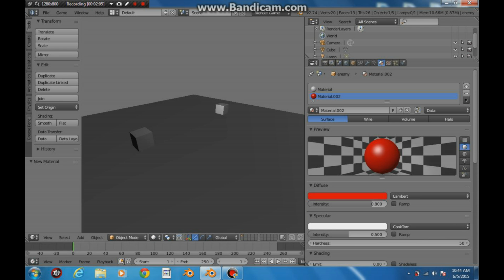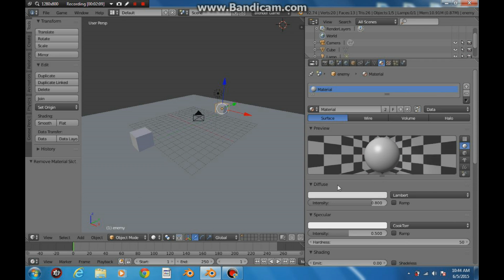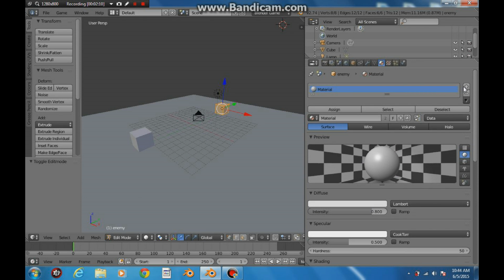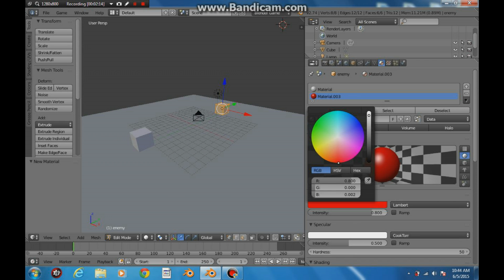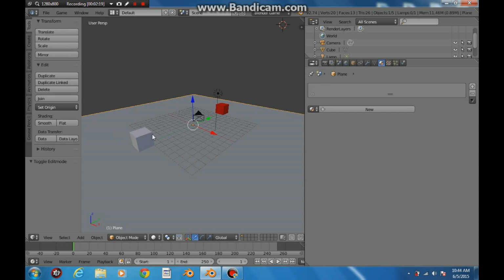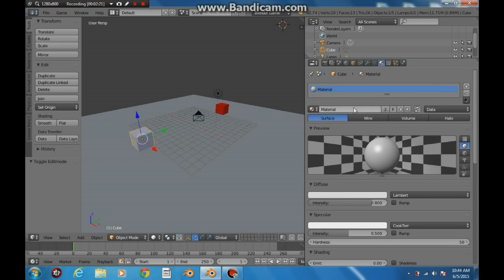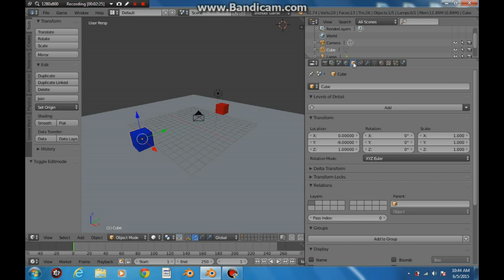Okay, nothing yet. Still nothing. Okay, so that didn't work. It has to be in edit mode then. I'll make this red. Alright, sorry about that. Now we're going to select our player, and we're going to give him a blue texture. And we're going to name him Player.